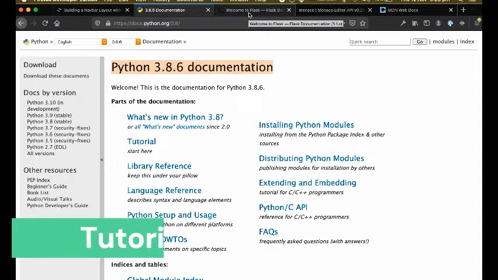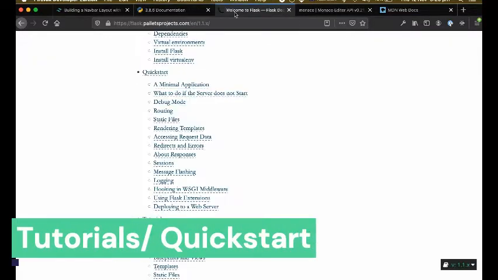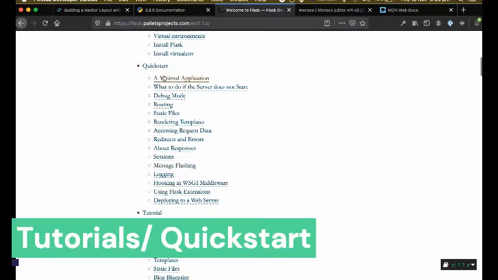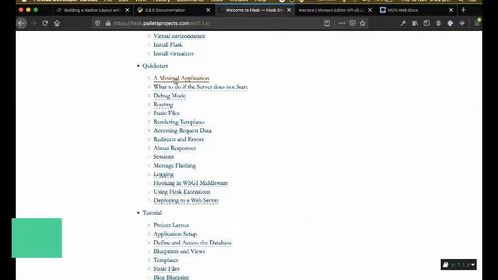Thirdly, you should check for tutorials or Quickstart. So in this area, usually you can build a small application following the tutorials, and by doing that you will know briefly what the framework is about, how to use the functions to do simple things, and from there you will have the idea how to search for the solutions.